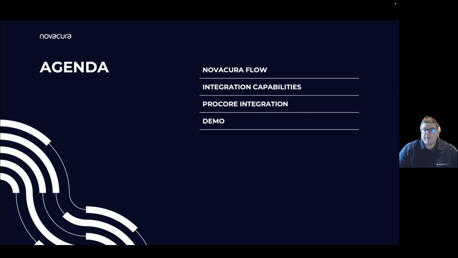To start, I'd like to talk about what Novacura Flow is, our integration capabilities, the Procore integration that we have built, and then a demo.